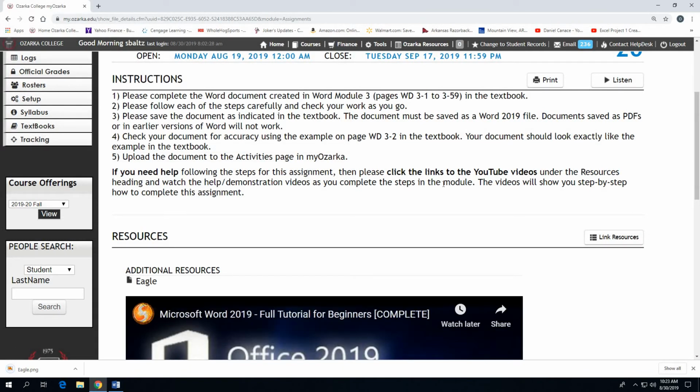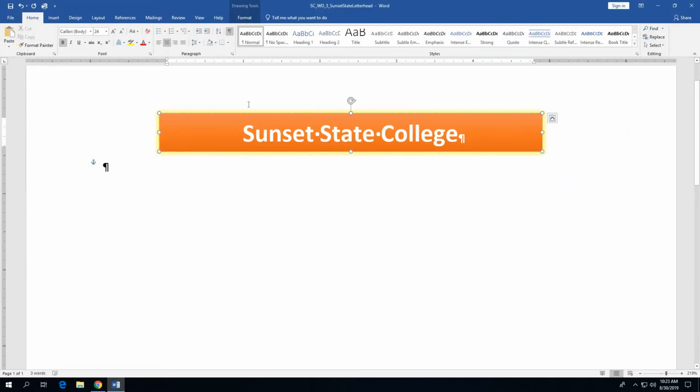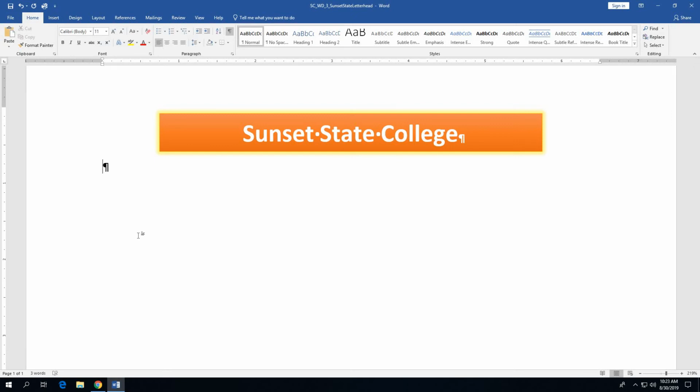And then what we're going to do is go back to our Word document, and to insert the picture, first thing we're going to do is click the paragraph mark below the shape. That's very important. Make sure you don't have the shape selected when you insert the picture. Just make sure you click on the paragraph mark below the shape.